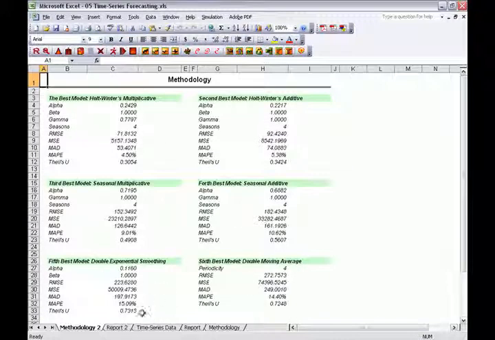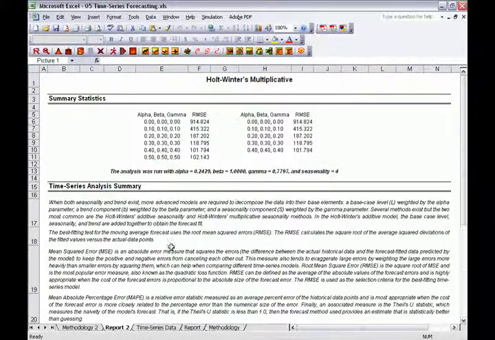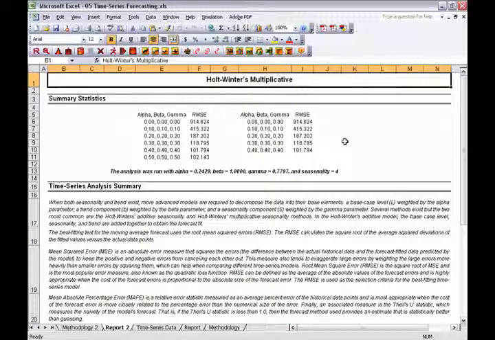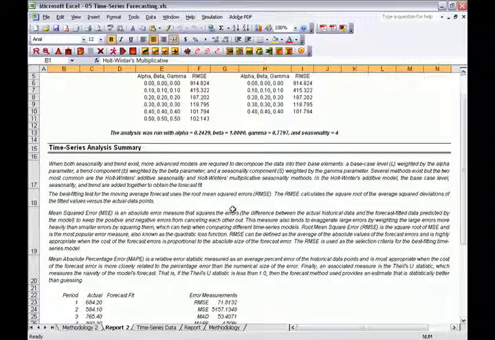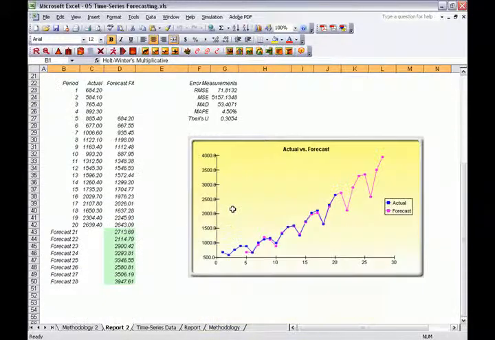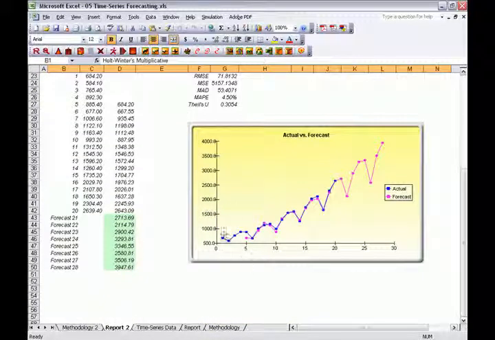And now we get a report and a methodology report. Let's take a look at the report real quick. Apparently the best model was Holt-Winters multiplicative. And here are the alpha, beta, and gamma values and so forth that were optimized. You can read through the summary that helps you understand what this report actually represents. And notice that we have forecasted, in this case, 8 periods going into the future, which is exactly what we had asked for. And notice that each of these cells is green in color.